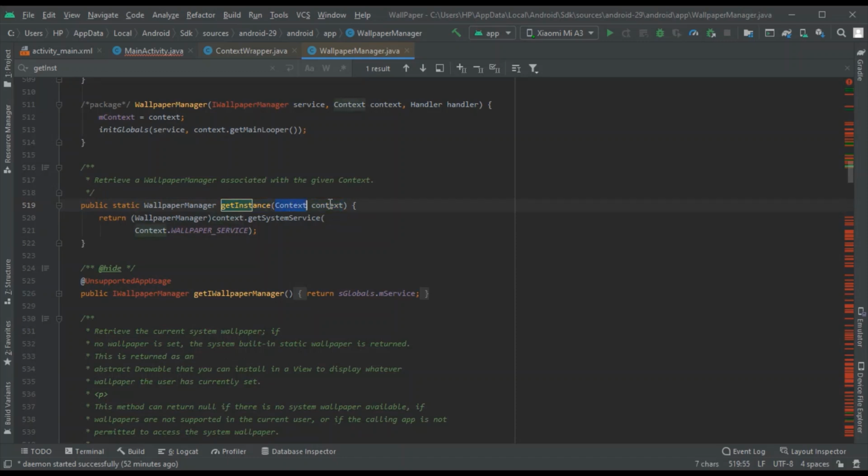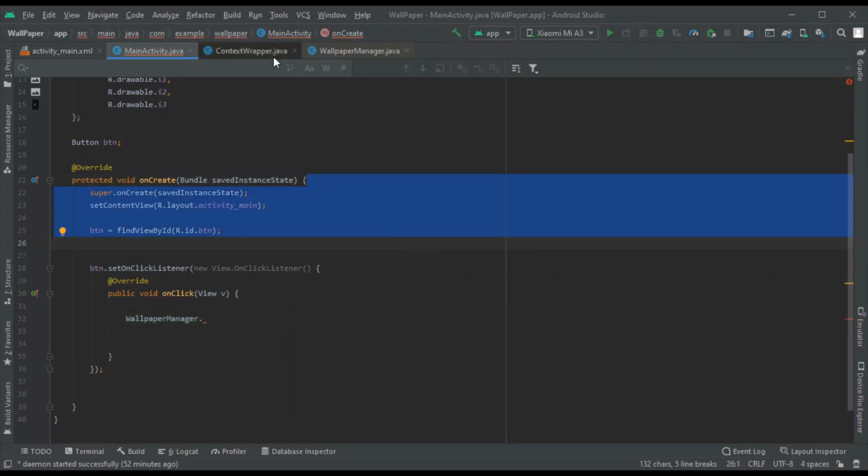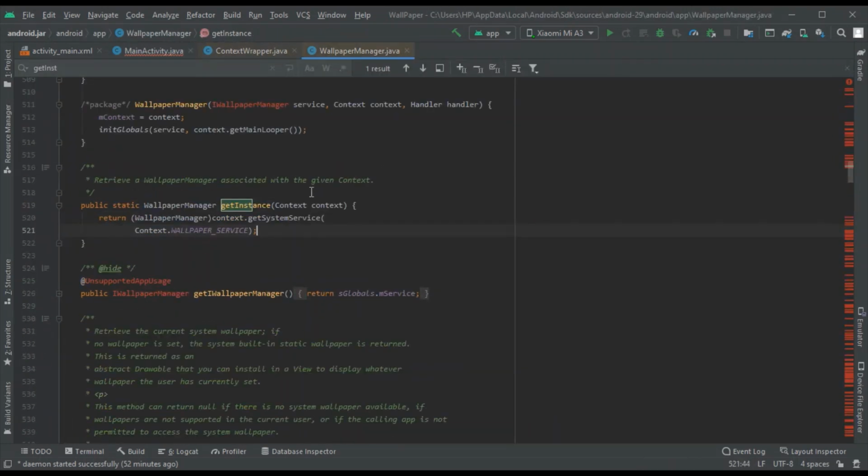Contexts are nothing but, see, you want your wallpaper to be displayed on the home screen and lock screen, right? So context will specify the space where your output should be rendered. In this case it's both the home screen and lock screen. So you should pass your home screen and lock screen's location as the parameters to get instance.